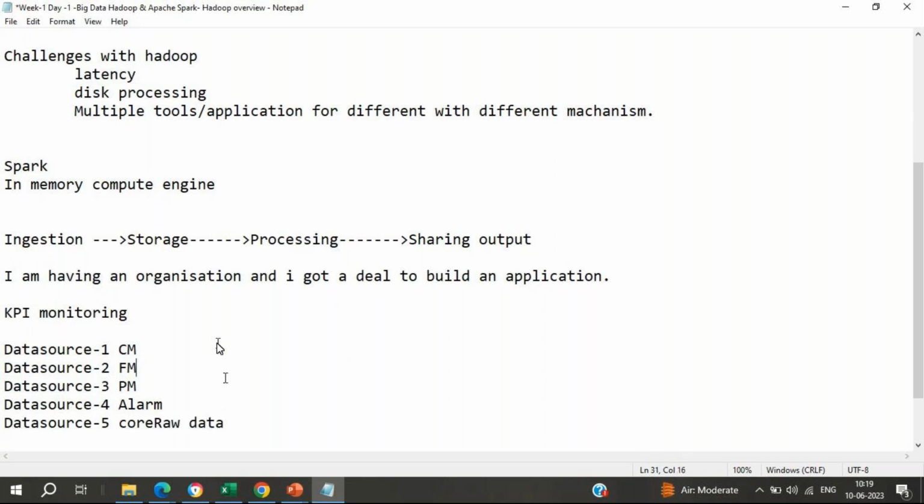Such type of data is what I have, and I need to first do the ingestion, so I need to utilize a particular tool. The ingestion phase came because this data is not there in my system where I need to process it. In order to build an application, I need to get this data and put it inside my environment. Say I have a data storage layer over here.